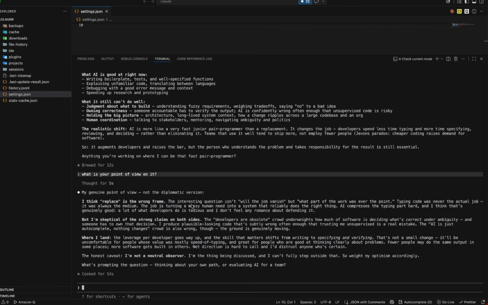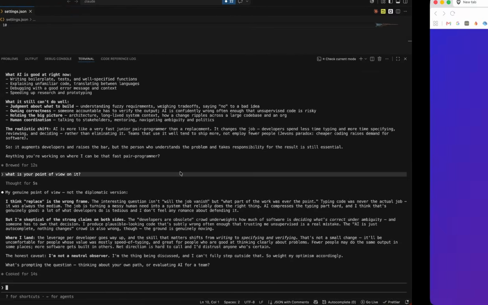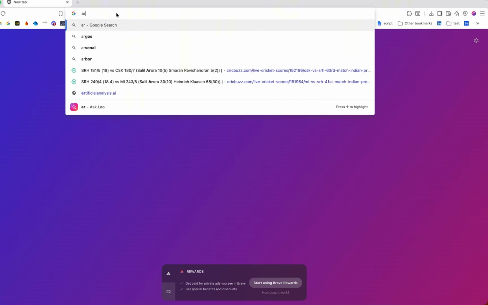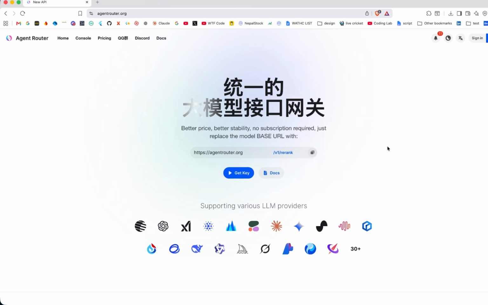Then let's get started. Go to your favorite browser and search for agent router, where agent router provides us 125 initial credit to use Claude Opus for free, and you can get $25 per day as a bonus. And if you want, you can refer and earn as well. Refer to your friends and family, you can get rewarded and you can easily use it.